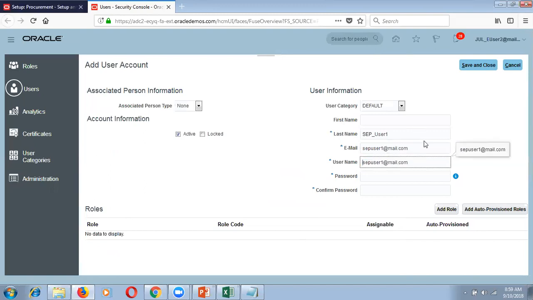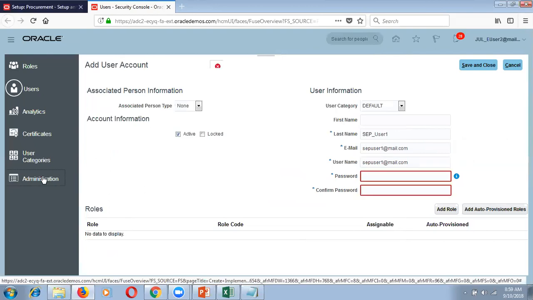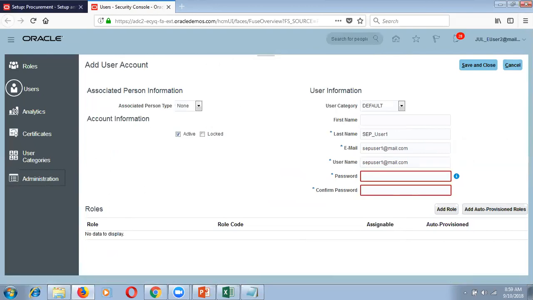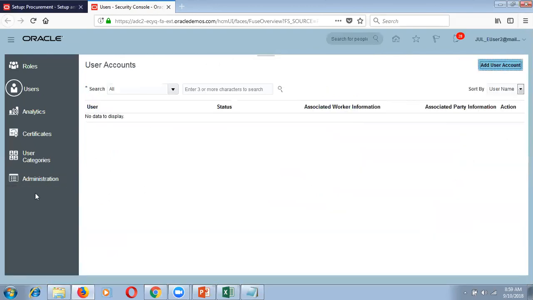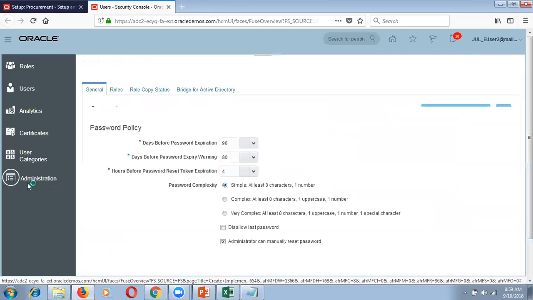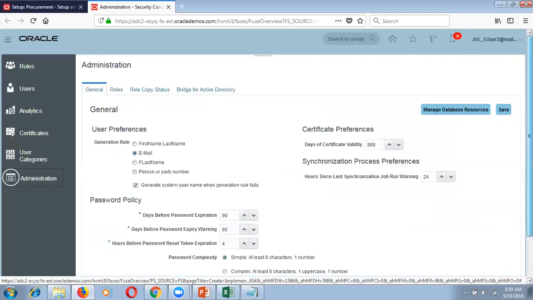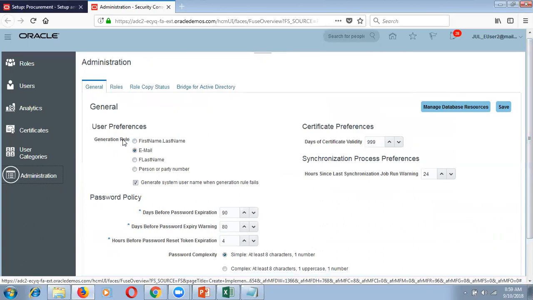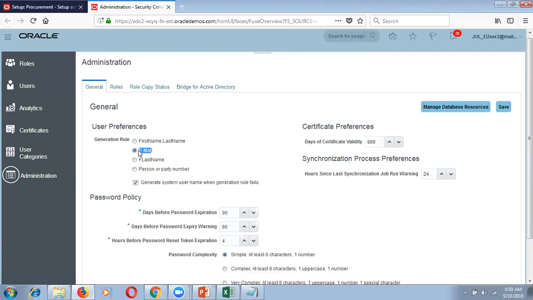Our vendors, whoever is selling the application to us, clearly said not to give real mail IDs. So now the username is generated as a mail ID. What is the reason? Go to administration, select cancel here first. Go to administration, I'm just going to show you. What is the user generation rule here? Email. That's why email is being generated.